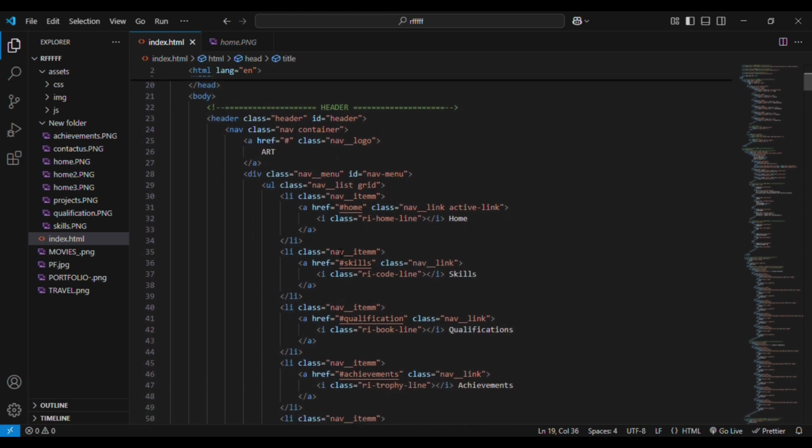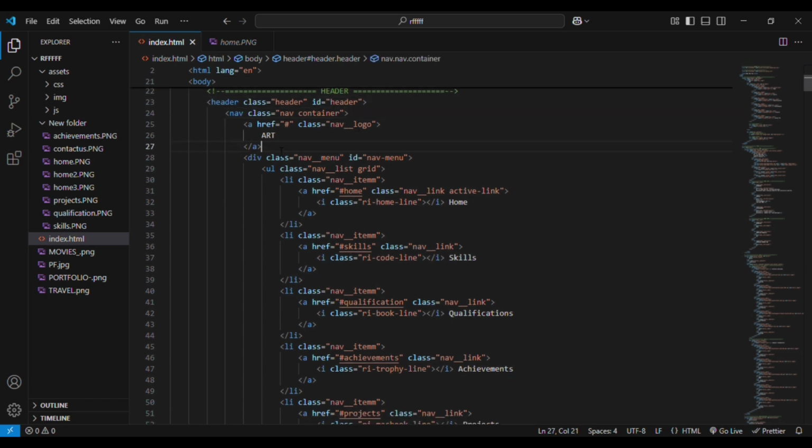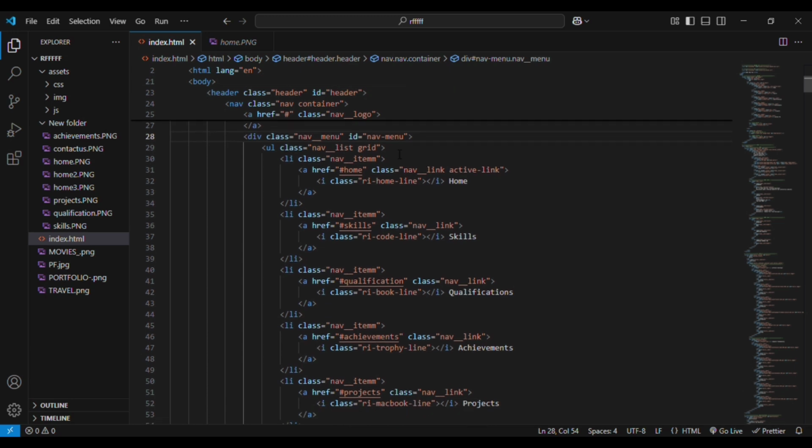In the body section, you can see right now we are in the header section. In the header section, we have the main nav bar. In that, we have the anchor tag for which we have added art as the name and its reference is given as hash. And we have given a class name as nav logo. Then we have another div element, that is nav menu div element. Inside that, we have an unordered list. Then we have a list item, and each list item has an anchor tag, inside which we have an I tag for adding the remix icons.